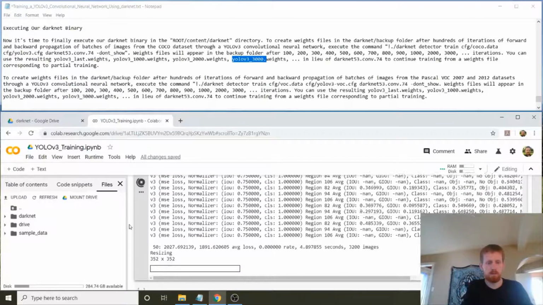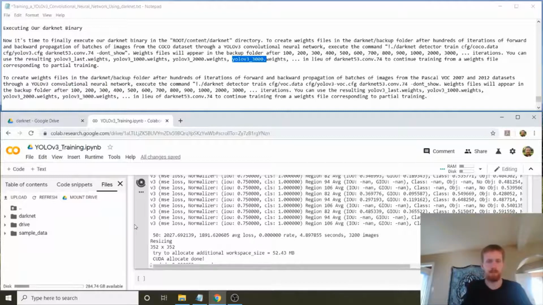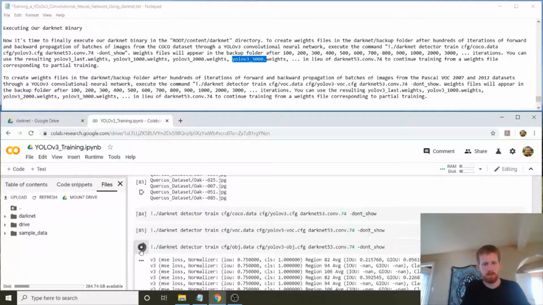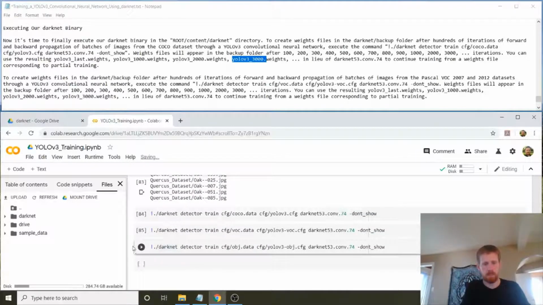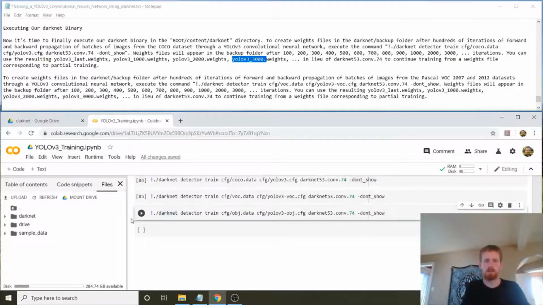So this training seems to be successful as well. So let's clear the output. Stop our detector for now. All right, so here again, we have 3 commands that call a darknet binary and root content darknet. And based on a lot of background dataset files and configuration files and an initial weights file, train a YOLOv3 convolutional neural network on one of 3 very different datasets.